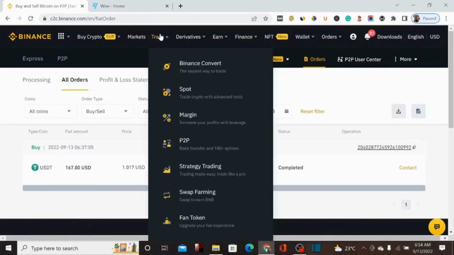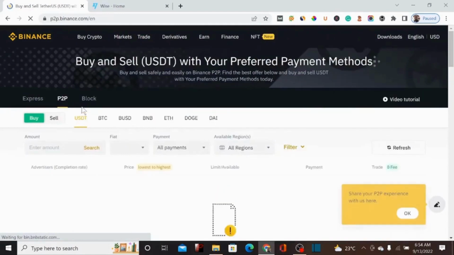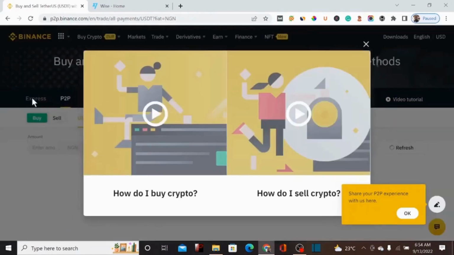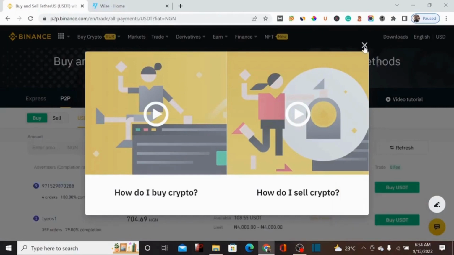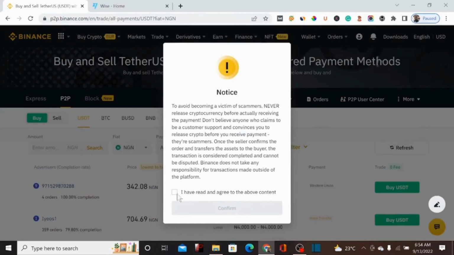So for us to also sell this USDT to the currency we actually want, you can use P2P also. You click on P2P, then USDT. But right now what we are going to use is no longer buy and sell. We are going to use Express, because Express allows us to sell it more quickly to the currency we actually want. So we are going to click off all these things, then agree to the terms and conditions. So let me agree to the terms and conditions, confirm.